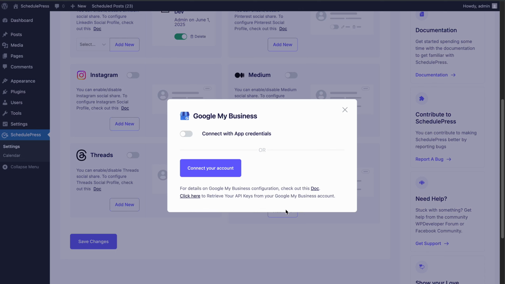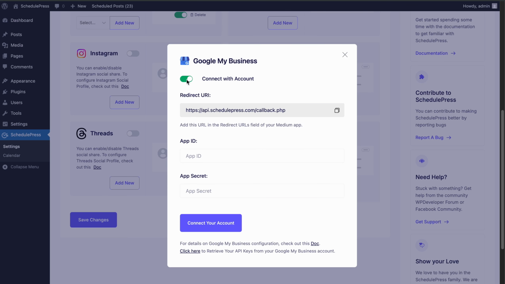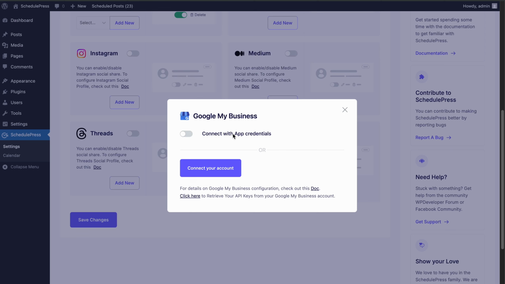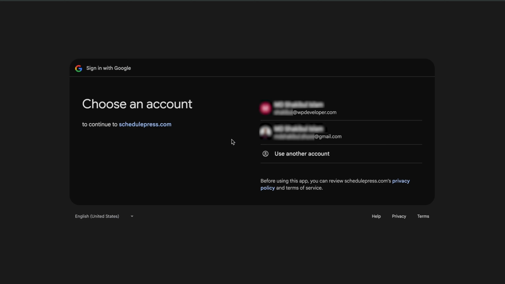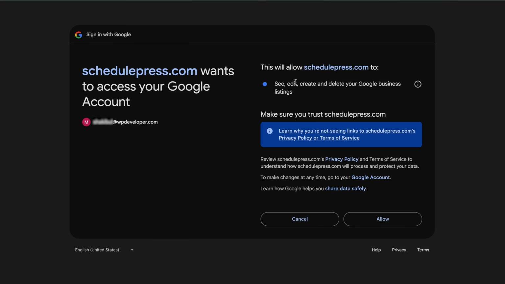Connecting to Google My Business works similarly. Users have two options. Users can connect with app credentials by entering an app ID and secret. Plus, they can directly connect their account using the business profile we're registering with Google. When users choose Connect Your Account, they're redirected to select a Google account. Upon selecting, they are asked to grant permissions to edit, create, and delete Google My Business listings.